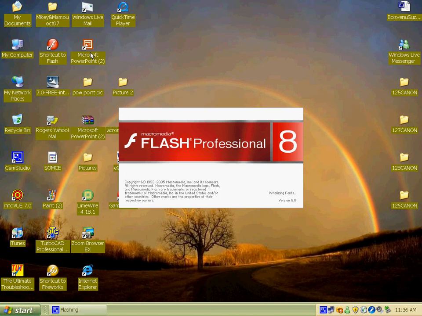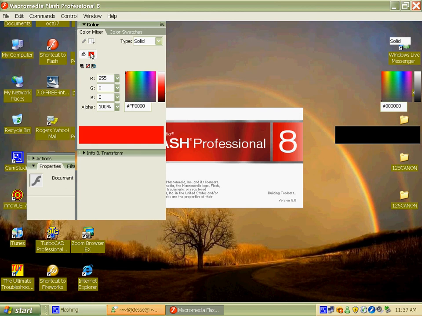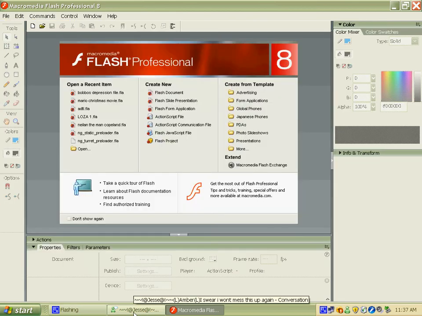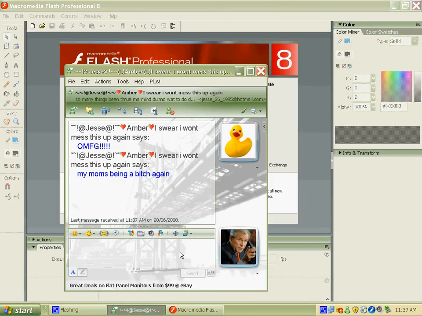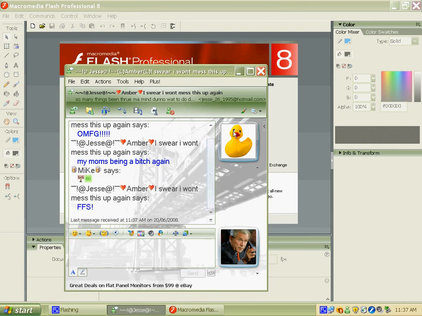So, open up Macromedia Flash Professional 8, or MX, or MX 2004, or CS3. CS2, CS1 if there's such a thing. I use 8 because that's what I like using.